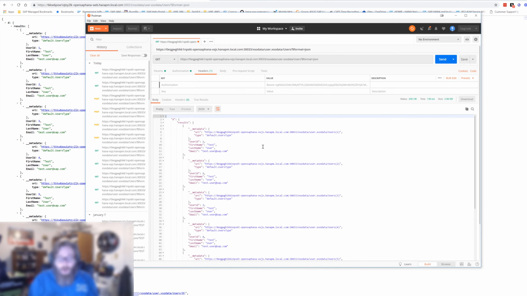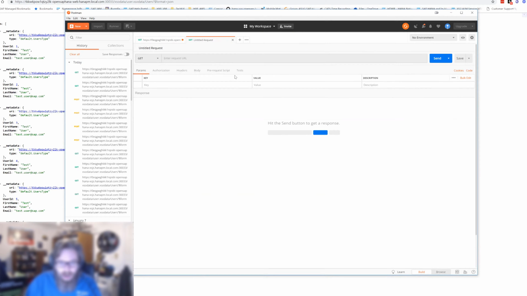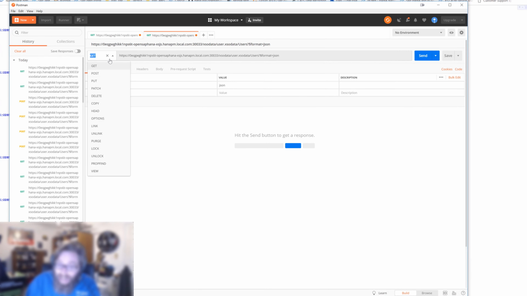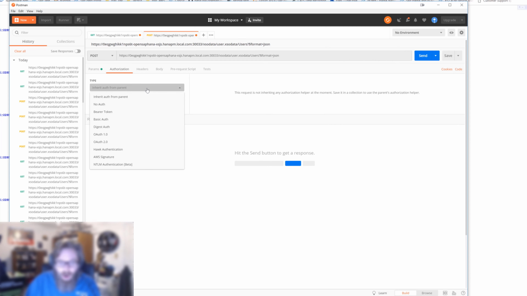Now we want to do a create though, so that's going to trigger a post operation. So what I want to do here is take the same URL, and let's just create a new tab here, going to the same URL. And instead of a GET operation, which is what happens automatically from a web browser, we want to do an HTTP post. And that will tell the OData service that we want to do a create. And we have to do the same thing. We have to load our authorization.